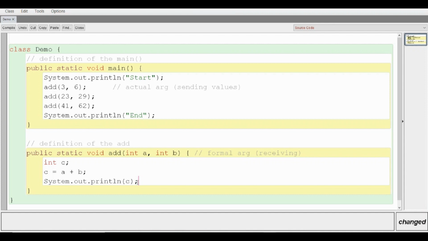Now these 3 values, that is the 9 value and the 52 value and the 103 value, are actually consumed inside the add function only. They do not actually go back to the main function. The main function doesn't know anything about what is the result of those 2 numbers being added.